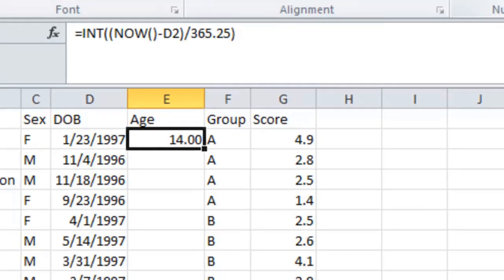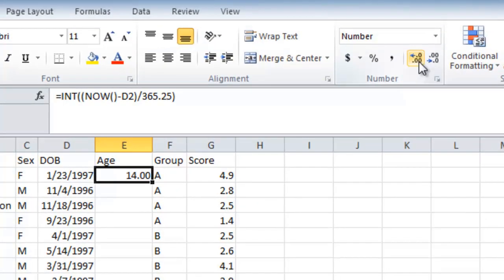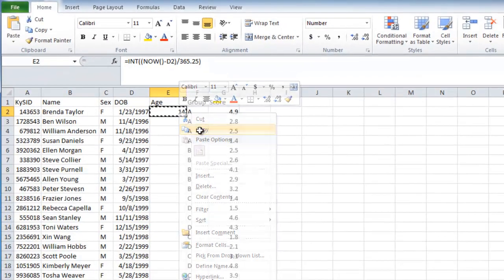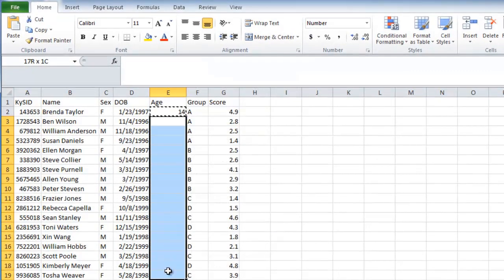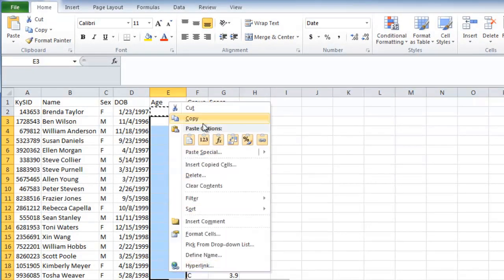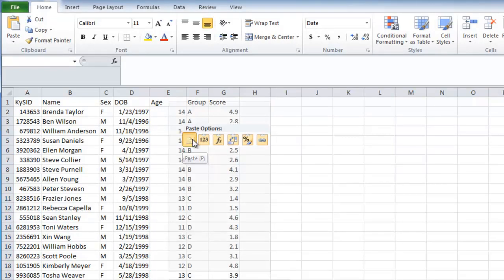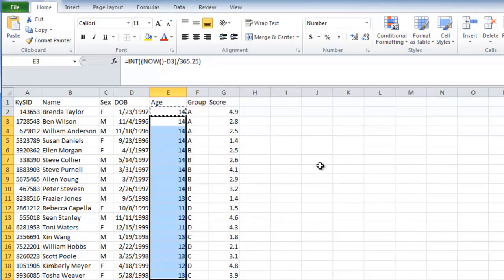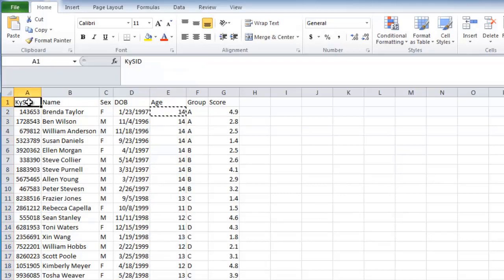We really don't want the decimal values, so we'll use the little arrow with the zeros on the ribbon bar and decrease that so that it's only showing us the whole age. Now we will go over and copy this and highlight the range, right click, and we will paste, and it will compute the age for all of the date of births that exist in our data set.